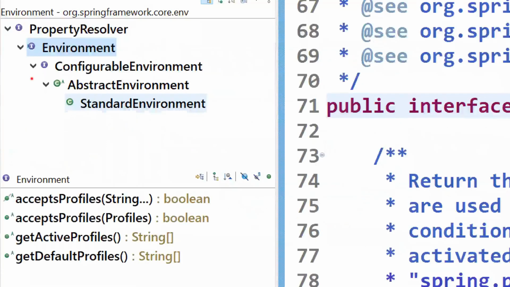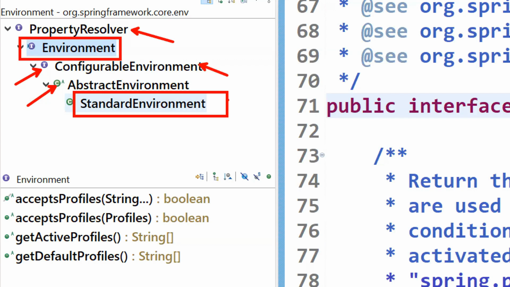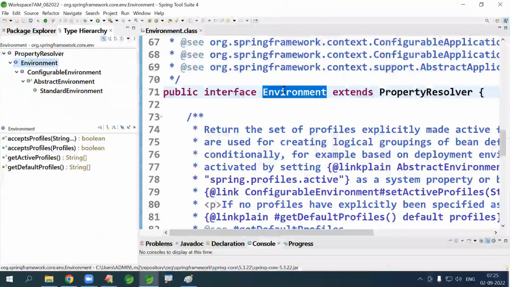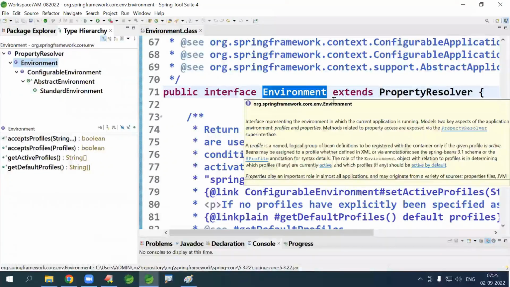Look, Environment is an interface. Super type, subtype: I means interface, C means class, A means abstract. The implementation class name is StandardEnvironment. You need not remember this. Just I'm showing a shortcut. Remember Environment: the memory created, which is actually an interface. The implementation class name is StandardEnvironment.